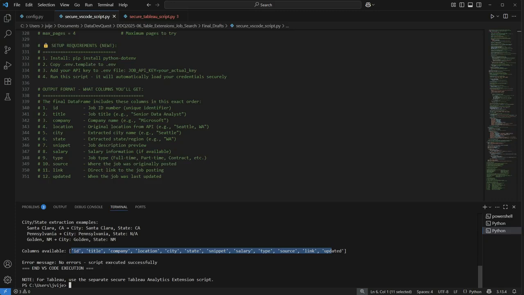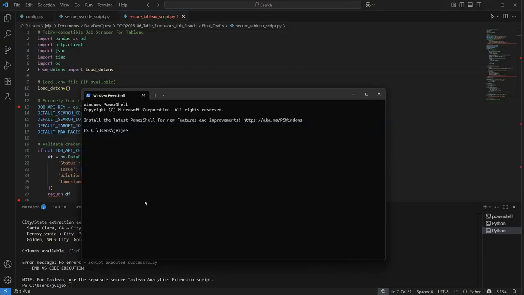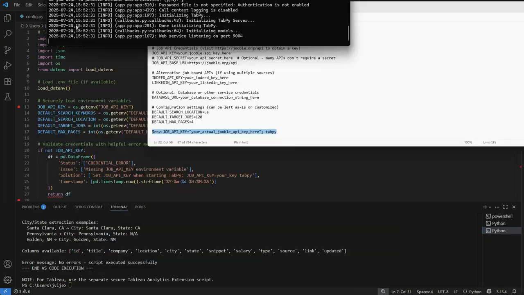Now all we need to do is run our Tableau script, making sure that we include our API key as part of the environment. If you were successfully able to start TabPy, you should see that it's using a local host, in this case 9004. So if we see that, we know we're in good shape.